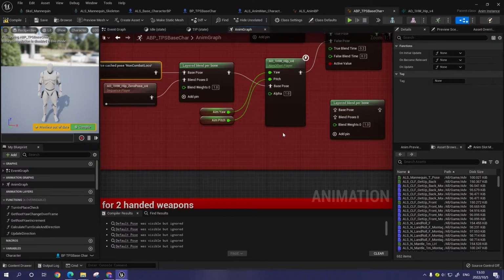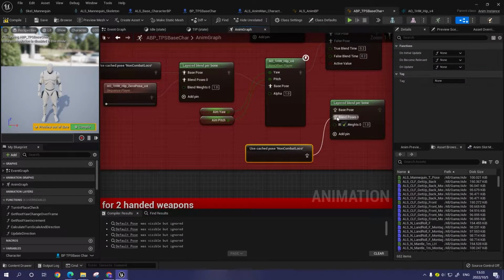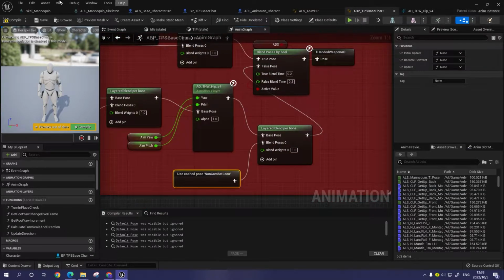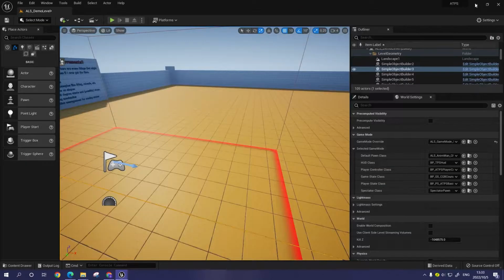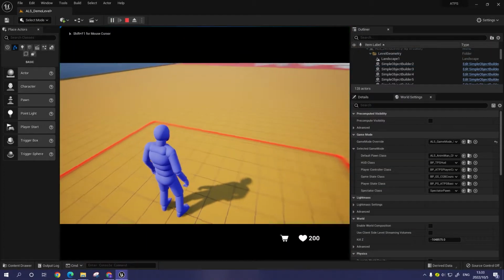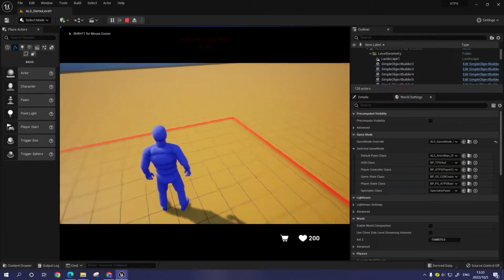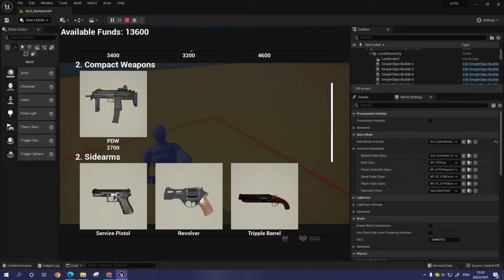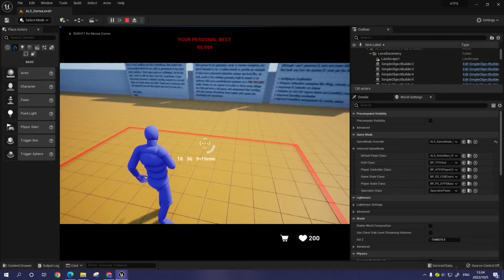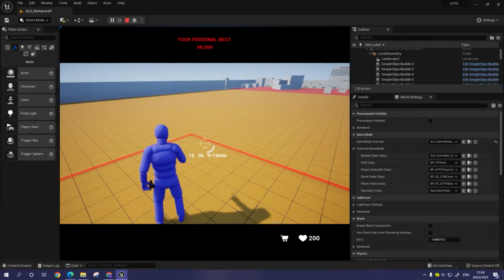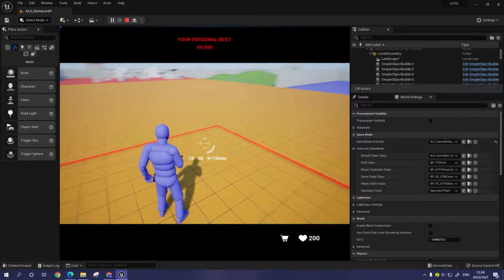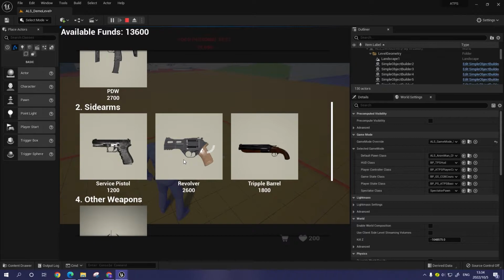And copy this over. Connect to blend pose 0. Don't forget to plug it back in. Compile, save. Aim offset looks fine. Let's try a different weapon.